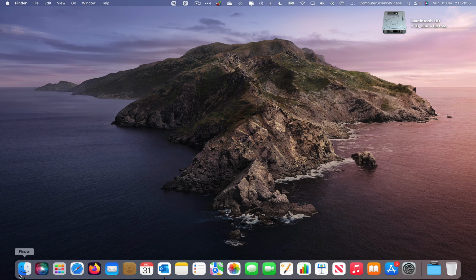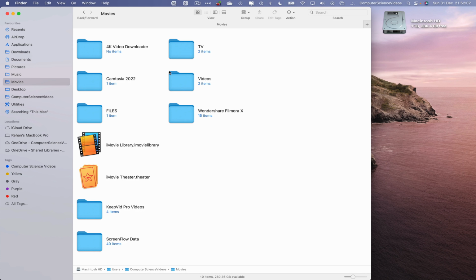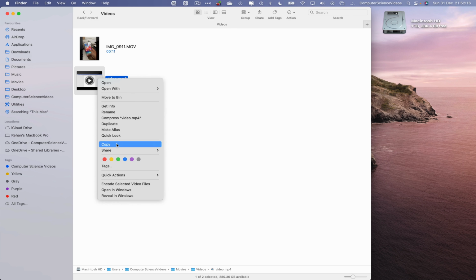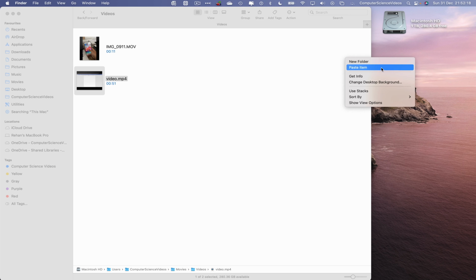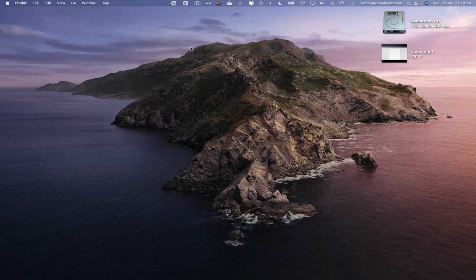Now let's go down to the dock, go to Finder, locate a video that we wish to upload. So let's go to movies. I have a folder called videos. Within this folder, I have two videos. We will click on video.mp4, right click, copy. Move to the desktop, paste that information there. That's now been pasted. We can quit Finder.